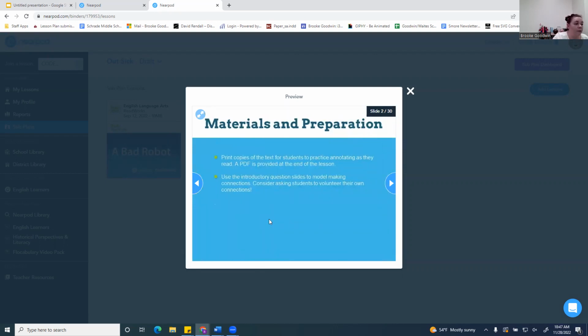And you have tips and tricks for the sub so that you don't have to add anything else. So print copies of the text for students to practice annotating as they read. A PDF is provided at the end of the lesson. This is something you can plan ahead of time and have it for the sub. Use the introductory question slides to model making connections. Consider asking students to volunteer their own connections. Okay, see, great little points right here for the success criteria that they're wanting us to do.